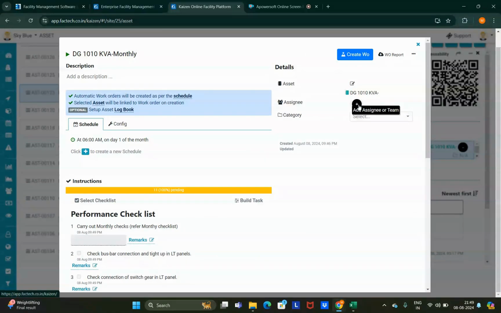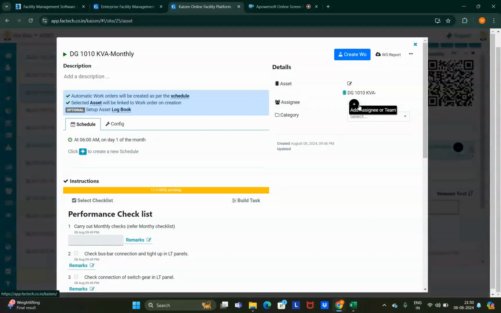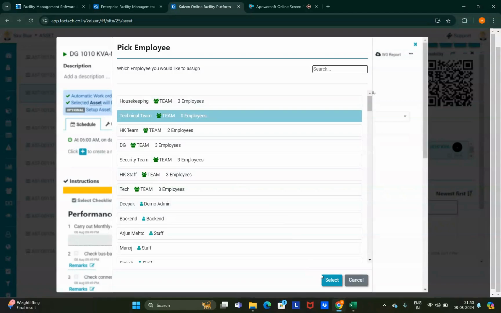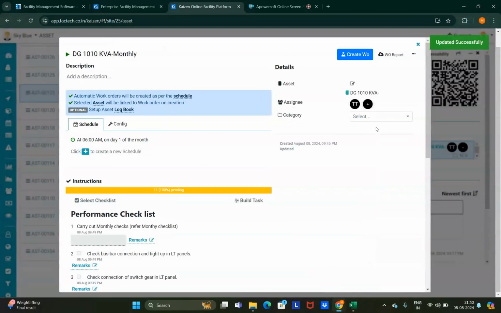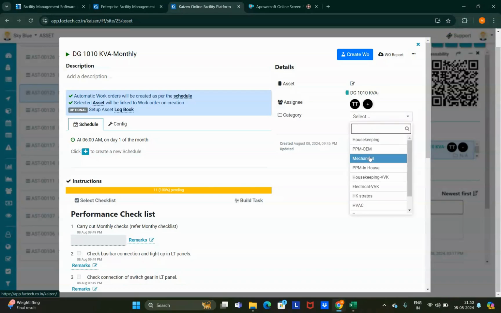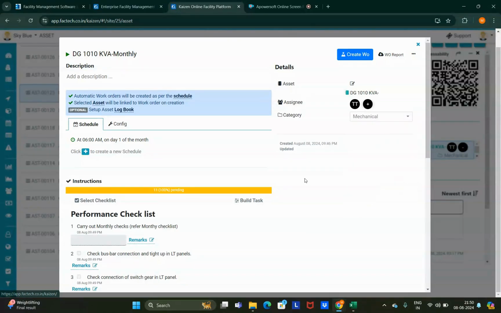Next one is the assign. We need to assign a team or staff. I already explained in my previous video how to create a staff and how to create a team. Okay. So I'm going to assign a technical team, and the next parameter is the category, the mapping of the category. You can see I just created a test one also. Okay, so we can map the category. So this is the manual way by which we can create the PM for a particular asset.